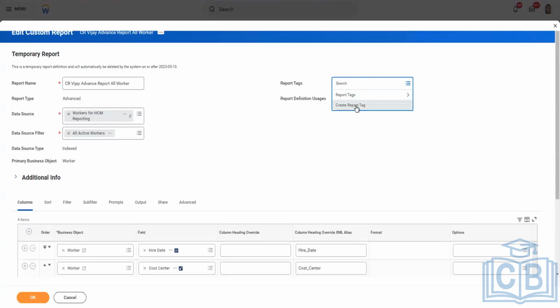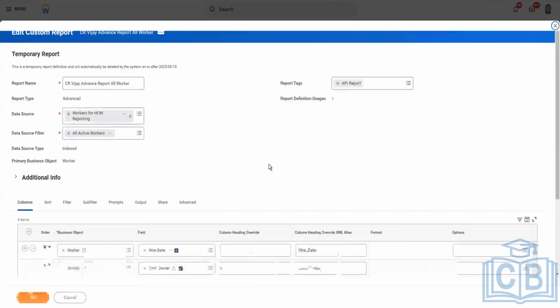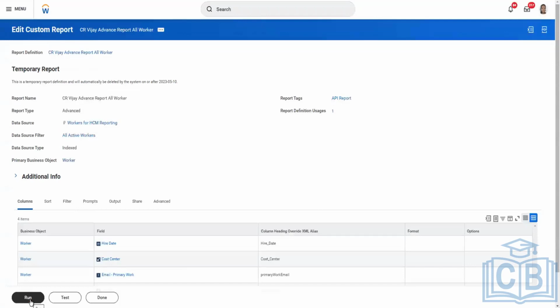So if I go to create a report tag and write a report tag, API report, I'll click OK. Now I have created a tag, API report, and since I created it from here itself, by default my report is tagged as an API report. These tags help for reporting purposes. If I'm segregating my reports tomorrow, or creating a dashboard, these tags help a lot. And this tag is now created as a free tag.